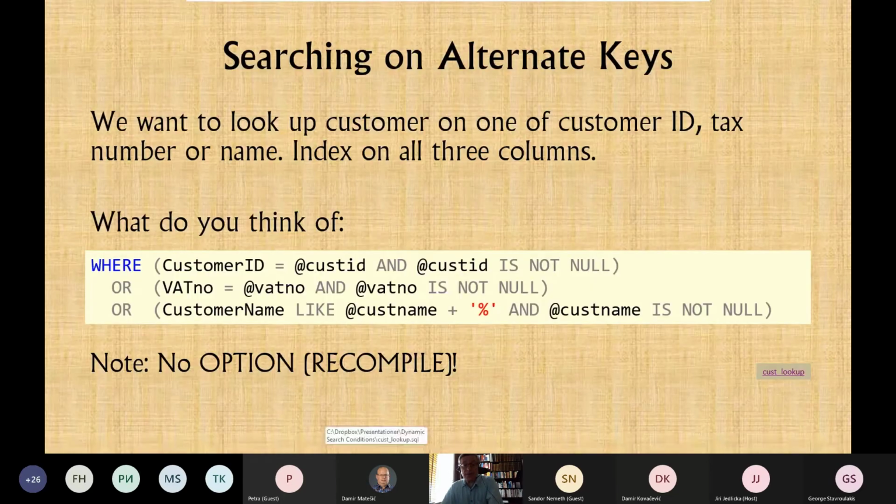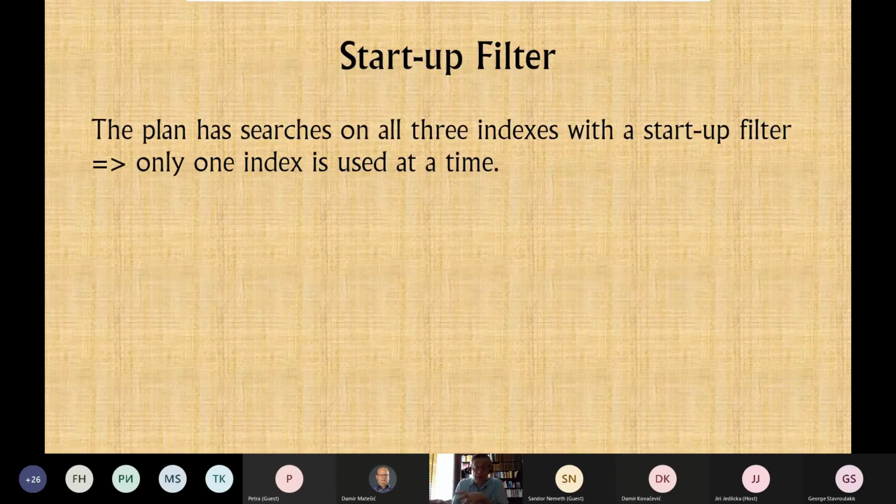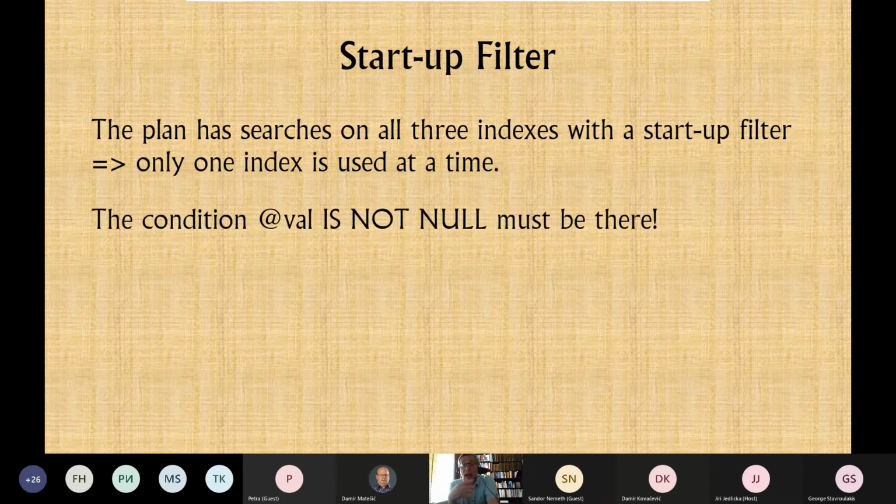So let's go back to the slides. So this is known as a startup filter, and the plan has searches in all three indexes, but only one index will be used at a time because of the filters. So it's a static plan with dynamic parts.